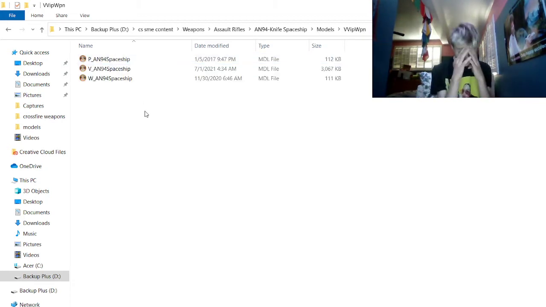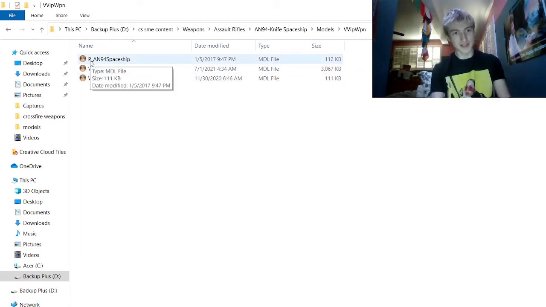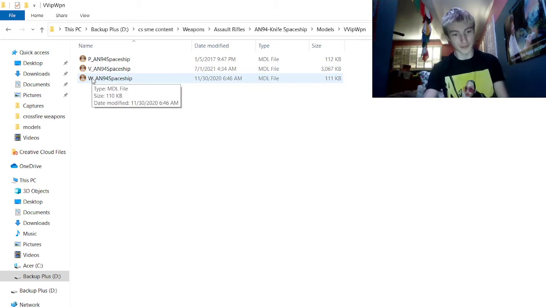The models folder will have 3 models, and you'll see they'll have a prefix with a letter. P means player model. This is what it's going to look like when your character holds it in the third person. V for view model. This is what it's going to look like in the first person. And W for world. This is what it's going to look like when you drop it.